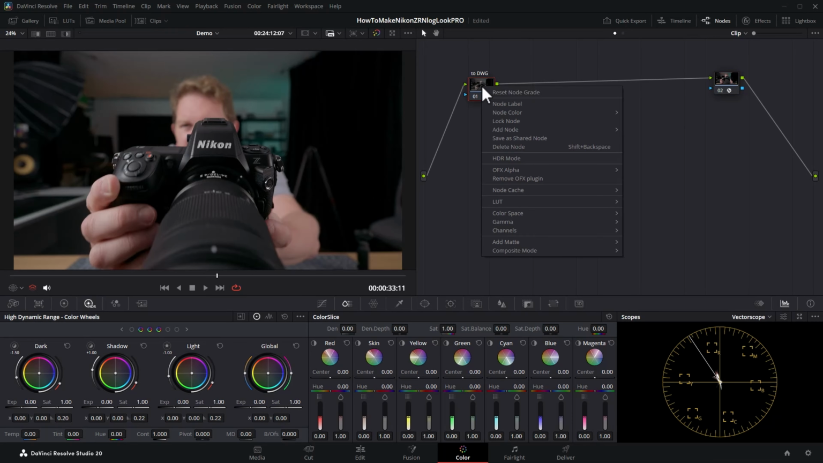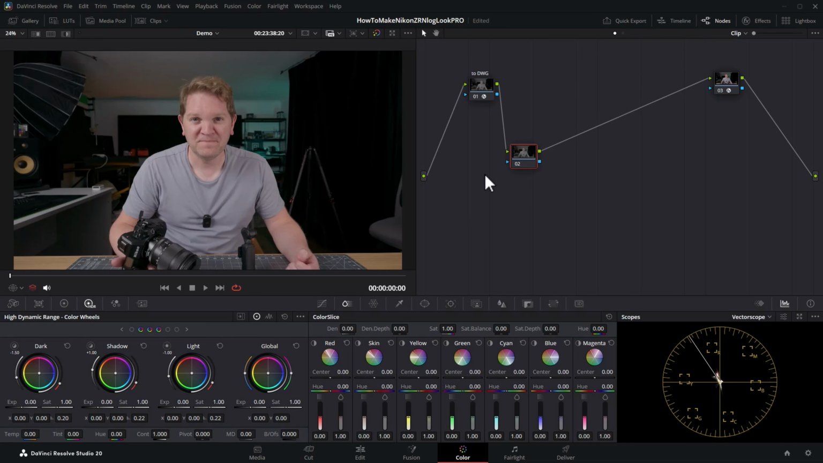Click the first node, right click and choose Add Node, Add Serial. Now we can start to do the actual color grading work. You can use as many or as few nodes as you want here, but I'm going to show you a basic color grading pipeline that you can use for probably 80% of your videos when you're getting started. This first node, if we want to, we can add a node label. And this is what we're going to use to adjust the exposure.